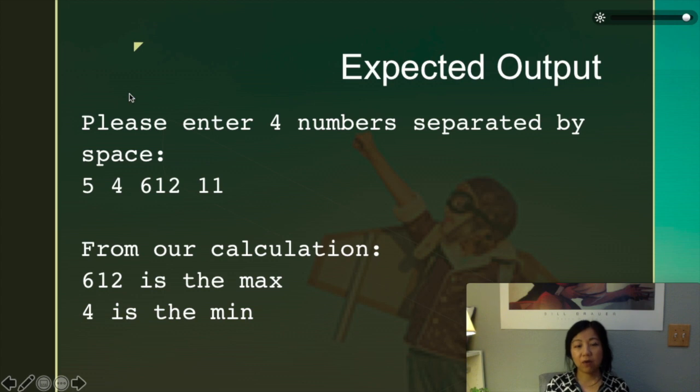So for our project that we are going to show here, the expected output is like this. We prompt the user to enter 4 numbers, and then we output, from the calculation, this is the max number, this is the minimum number.